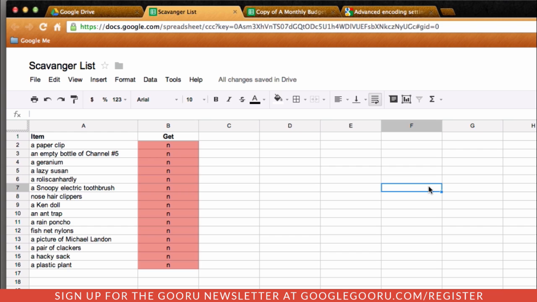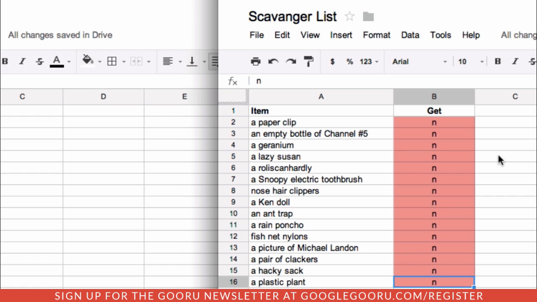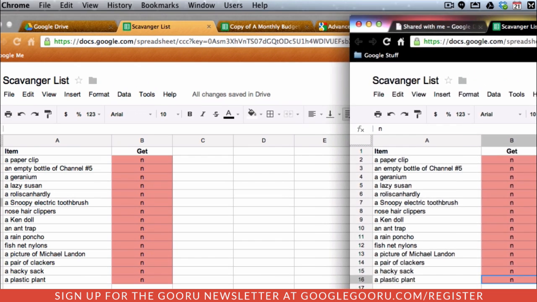Now you'll notice that I'm in this view here. I've actually shared this document with my other cohort who's helping me out in this case. And as I go look at his page, we can see that he's also seeing the exact same thing. This is one of the beauties of sharing and collaborating with somebody through Google Documents. As we update stuff, it will be updated on both our documents. So we don't even have to be scavenging together. We can go and scavenge separately.